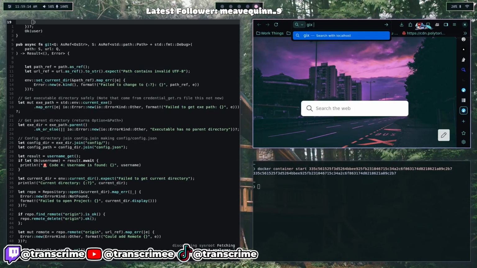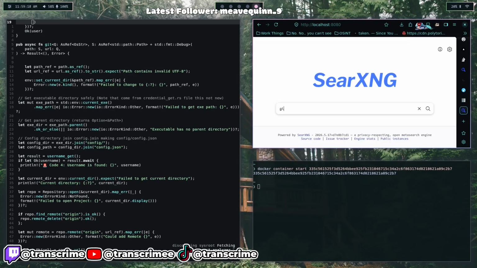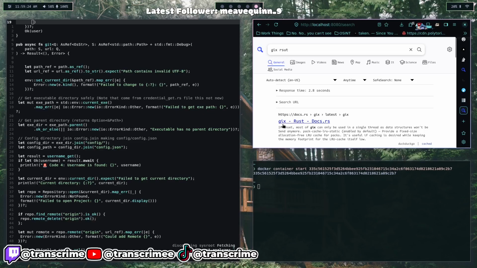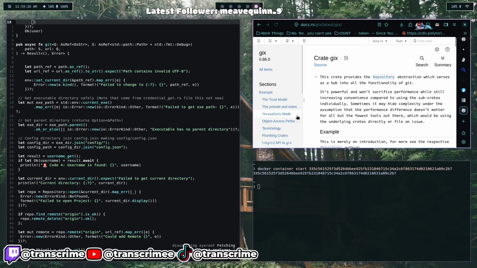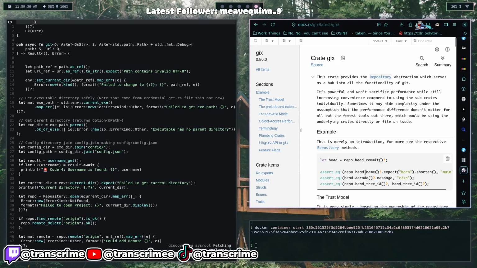Was it GetX Rust? Messed up there. Oh my god, I misspelled Rust again right here. Is this one here? It might be this one.